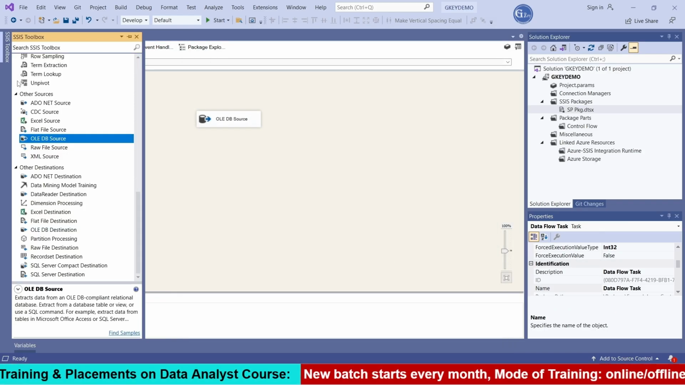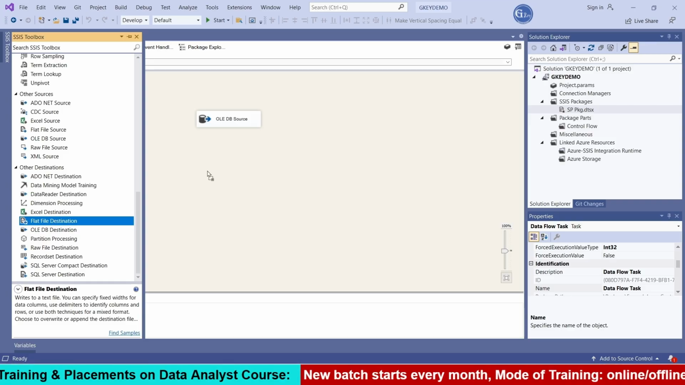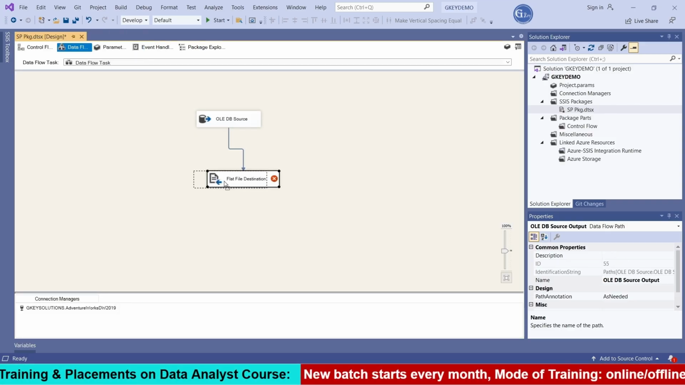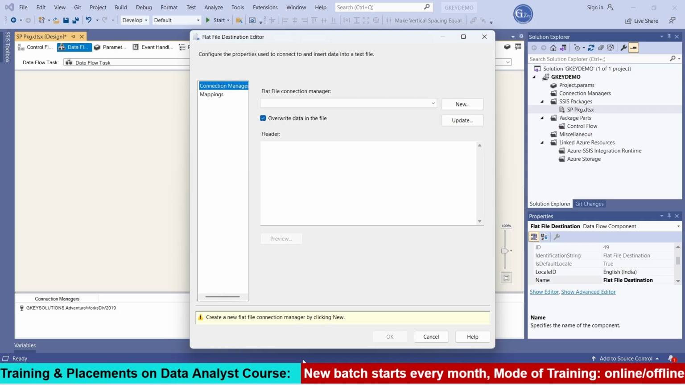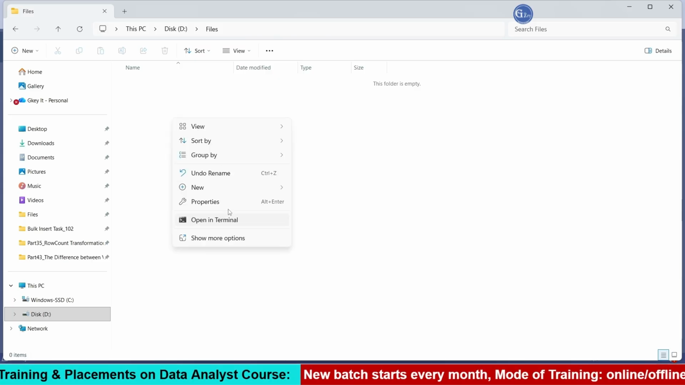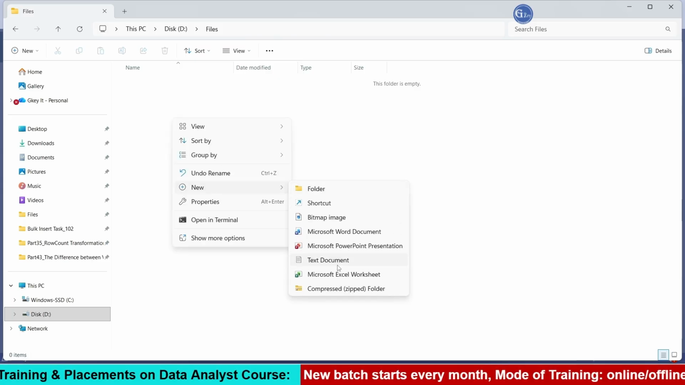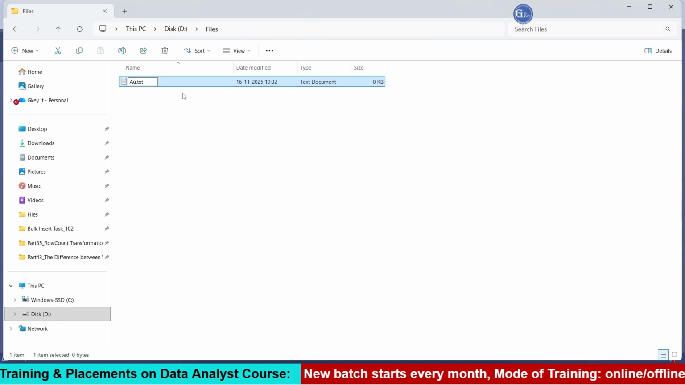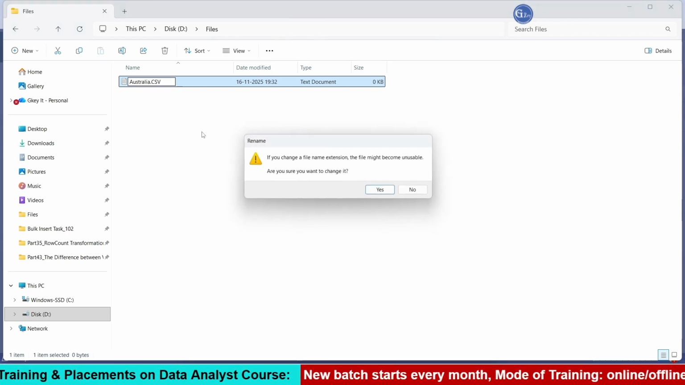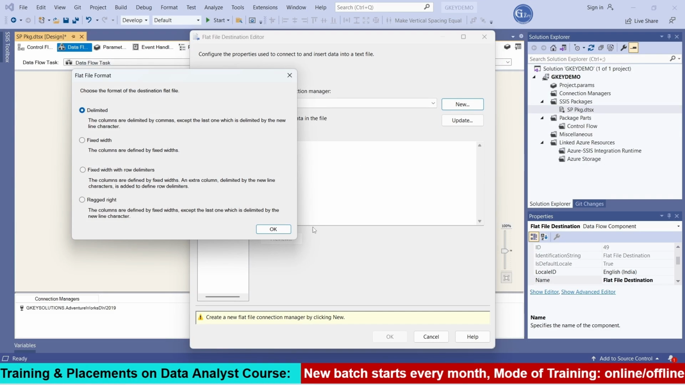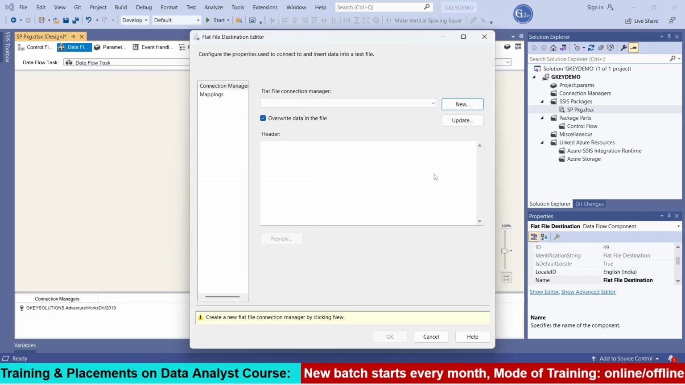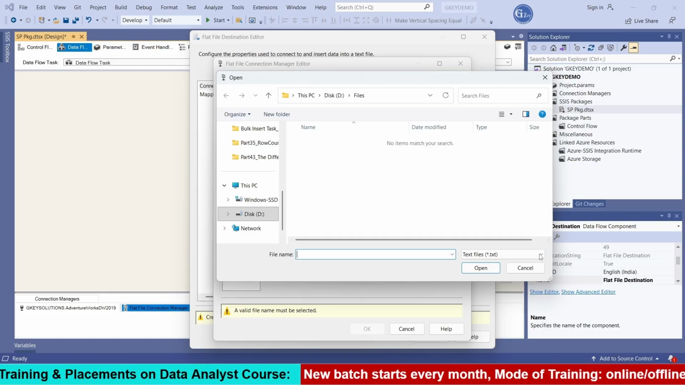Now we have to configure the destination. We are taking a flat file destination. We are trying to create 6 different flat files based on each country. For that, we have to create a sample file for the first iteration in some location, in the D files location. I am creating Australia.csv as a file. You can take text also, it's not a problem. I'm taking a delimited one, and I browse to the CSV file.